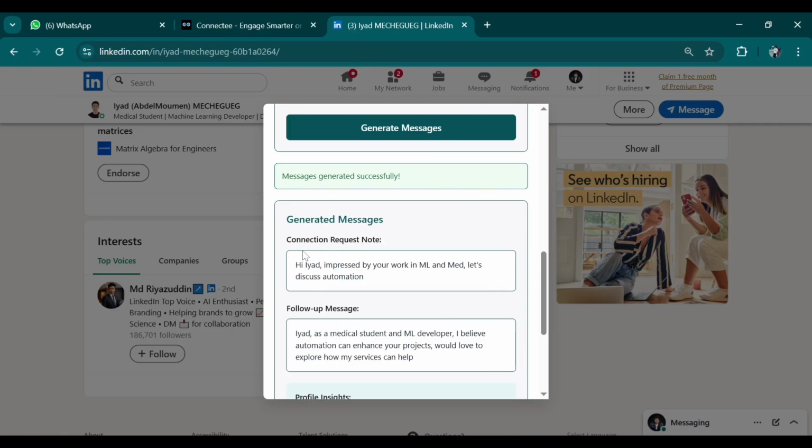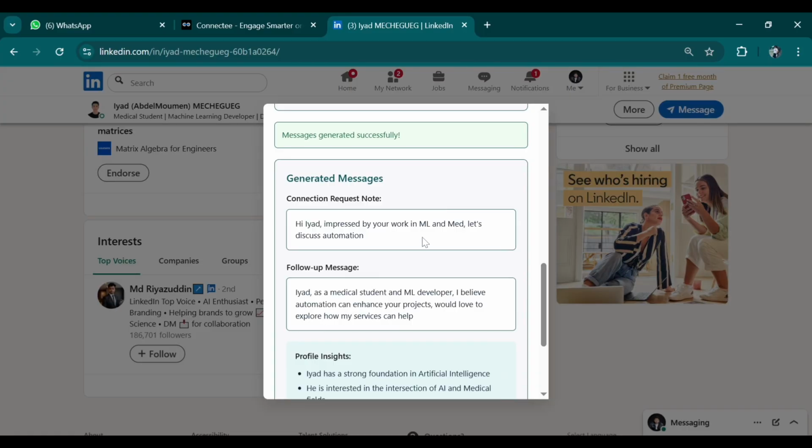So now you will see that in the connection request node, the generated message is, hi Liat, impressed by your work in ML and MED, let's discuss automation. Because the connection request message is very limited, I think it's up to 60 words or 60 characters. So we limit those text generations in our system messages in our backend. So the connection request node is basically the smallest, the concise one, because LinkedIn has some restrictions, or limits, in the connection request node while sending a connection request. So we have to look for that limit. That's why this message is concise.